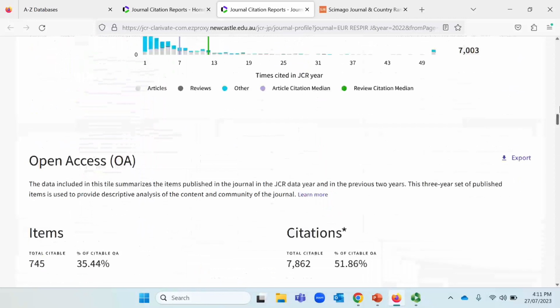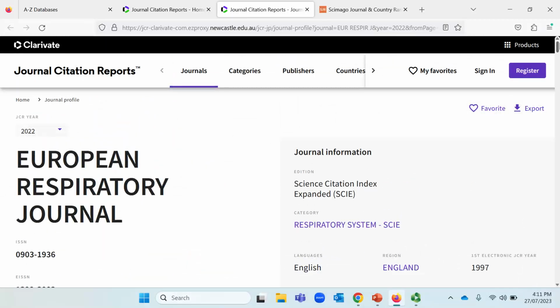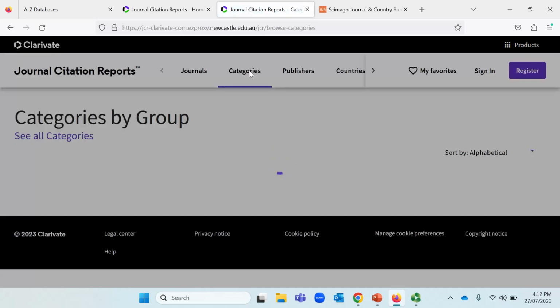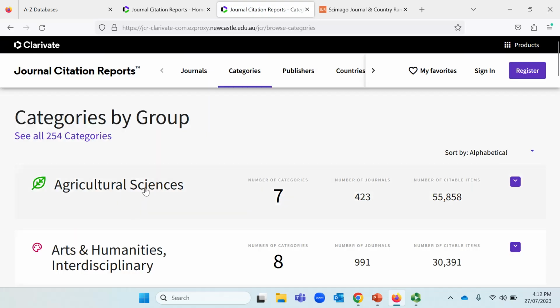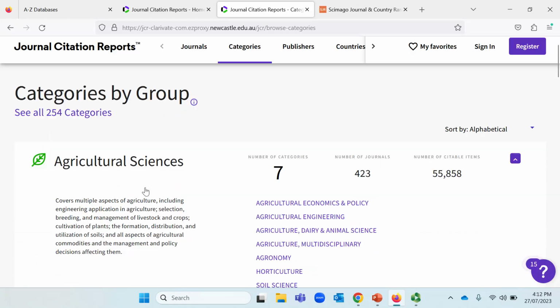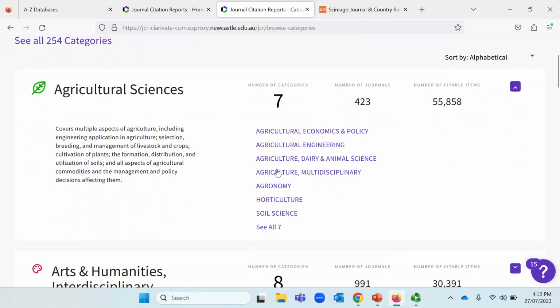Returning to the top of the screen, if you were using the Journal Citation Reports to get an idea of journals in a subject area, you can, from the home page, select categories at the top, choose your subject area. From the drop down, you'll be able to see the sub areas within here.